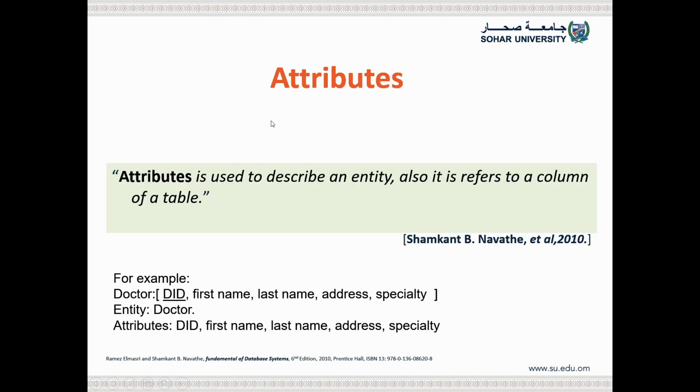Attributes are used to describe an entity. Also, it refers to a column of data of a table. So why do we need attributes? Attributes, we said, means characteristics. Why do we need attributes?